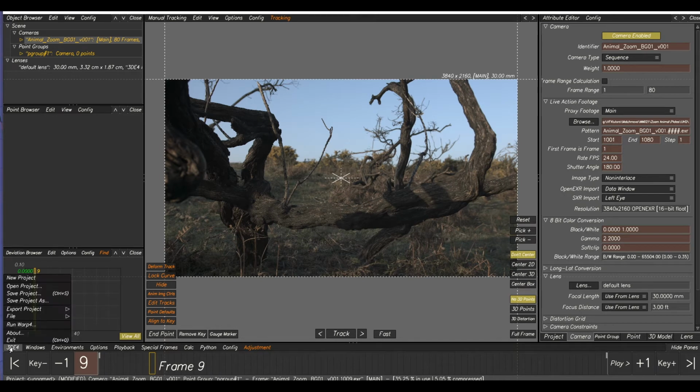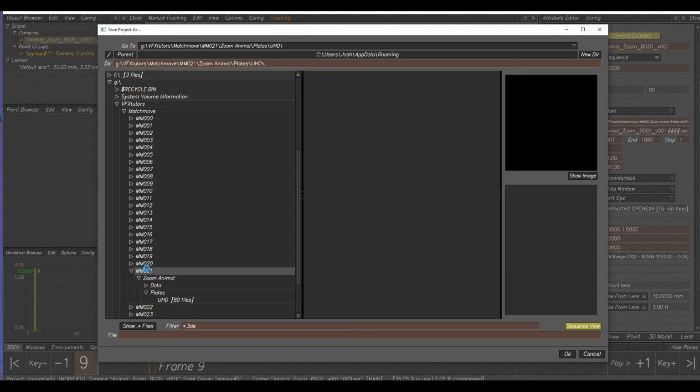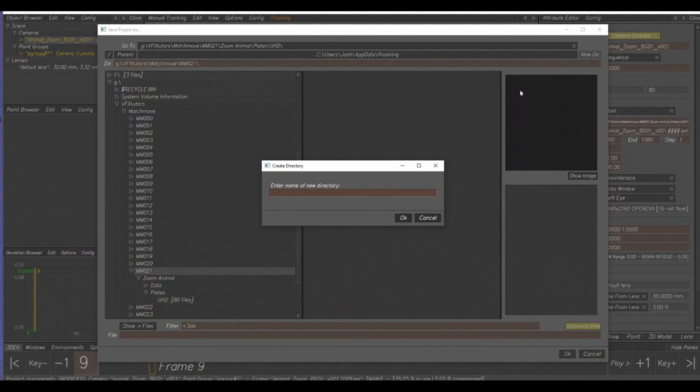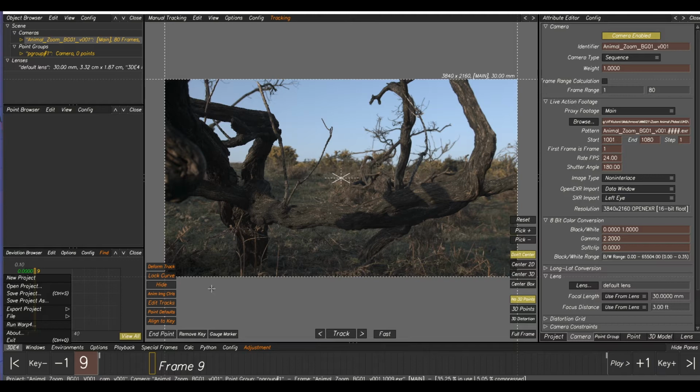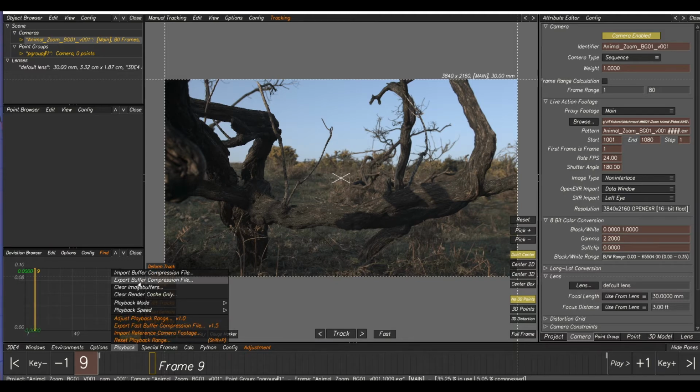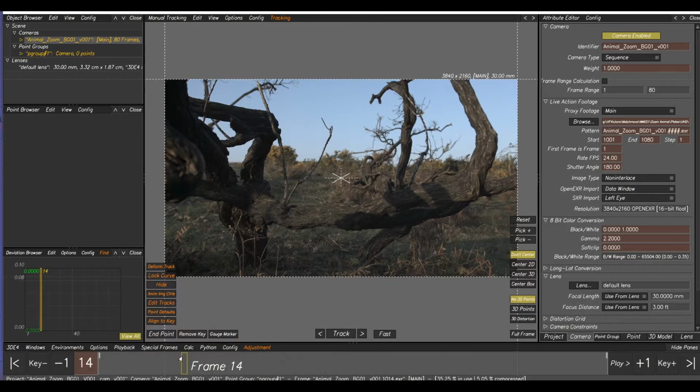So if we go to 3DE and we'll save our project first, what I'll do, I'll just make a new directory. I'll call it G, and I'll just save it the shot name. Now click OK. Now I'll select playback and export my buffer compression file. So now that's exported, I'll import my buffer compression file. So now we can play our timeline.